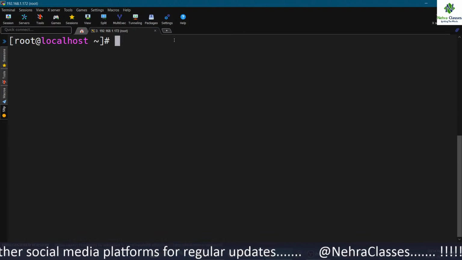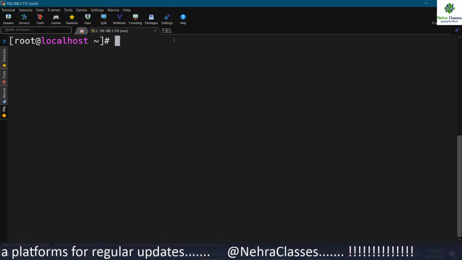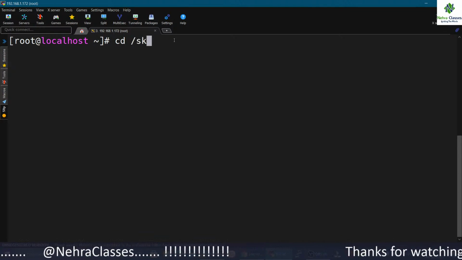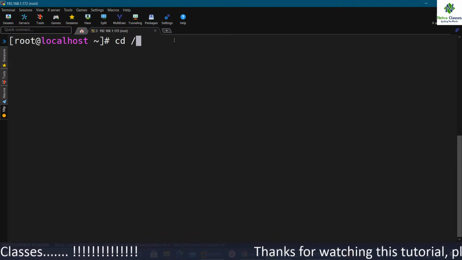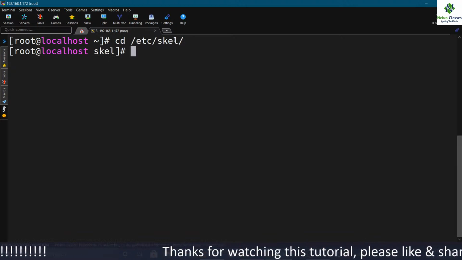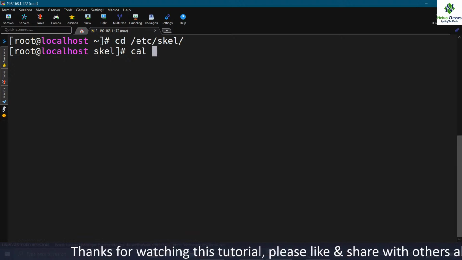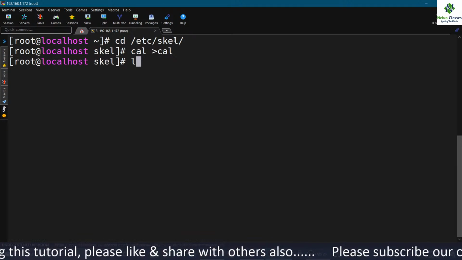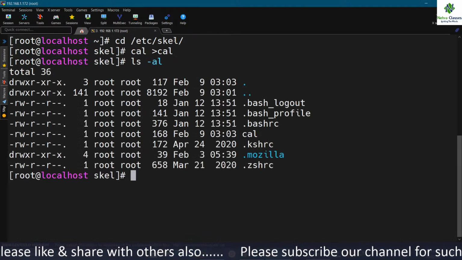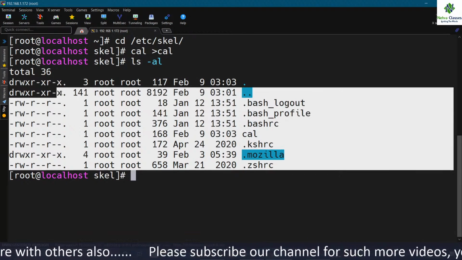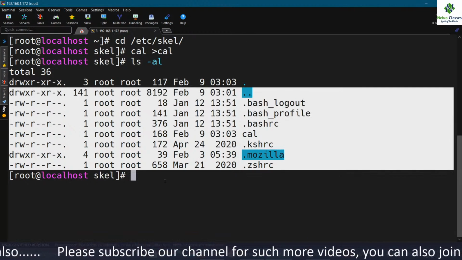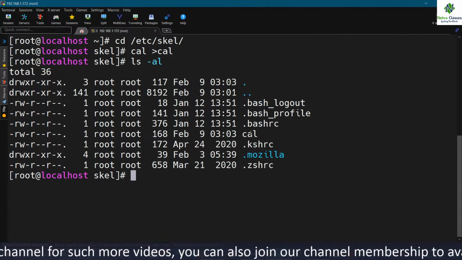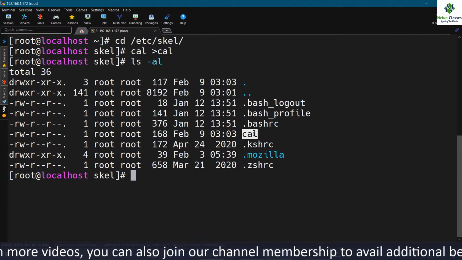Let me show you how we can do that. Let me create a file in this location. I will go to the /etc/shell directory first, and here I will create a file. Suppose I want to copy the calendar of the current month in one file. Now, if I execute the ls -al command here, it will display all the files which are available in this directory. Now, if I create a new user in my machine, then all these files will be copied to the home directory of that user, including this cal file.